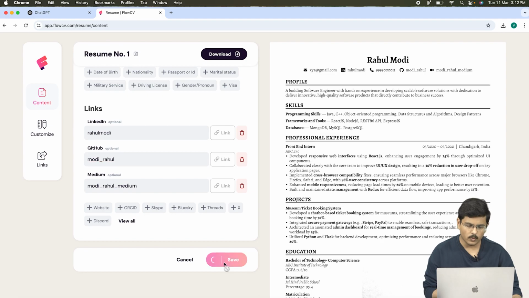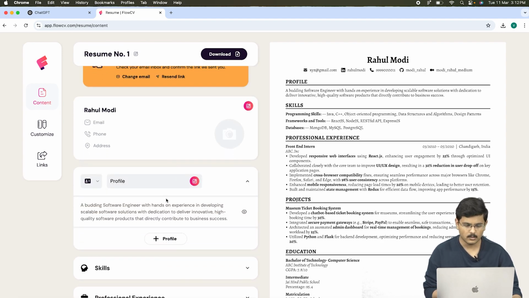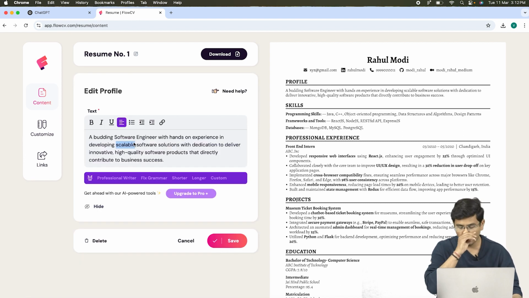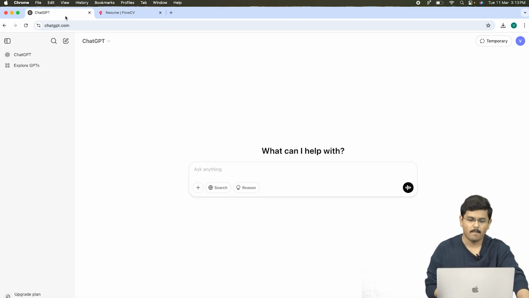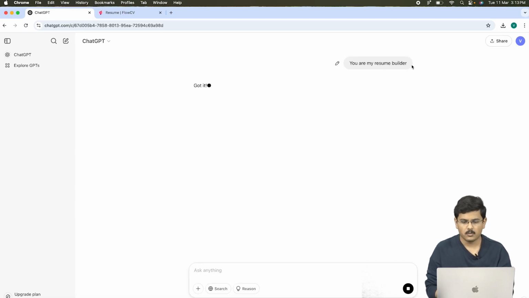Then what you can do is you go ahead, you add to this basic profile section. Now this profile can be simply added like this. But how do you add this now using ChatGPT? Now most of the freshers are not aware exactly how to write their profile. So what you can do is you simply go to ChatGPT. Open the ChatGPT, and first prompt that you're going to write is, you are my resume builder. So this is the first thing.